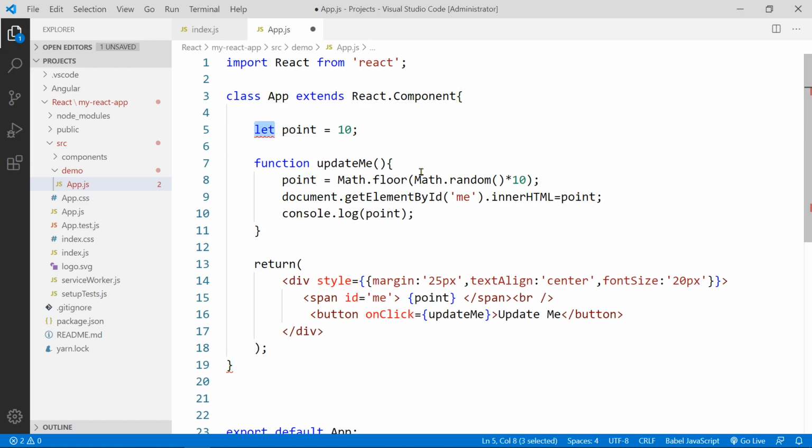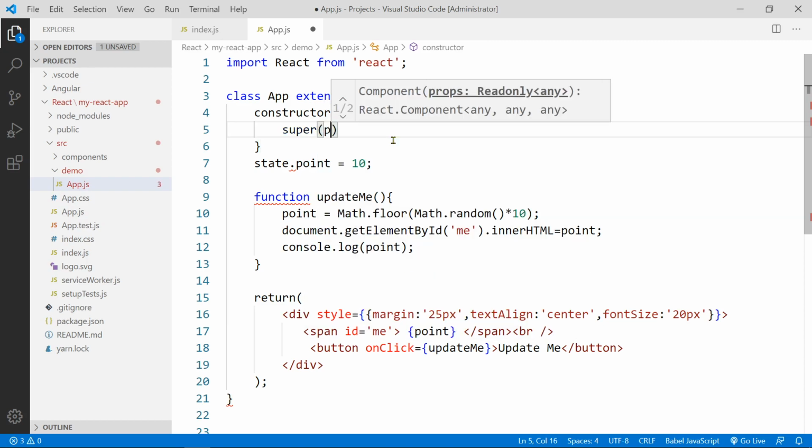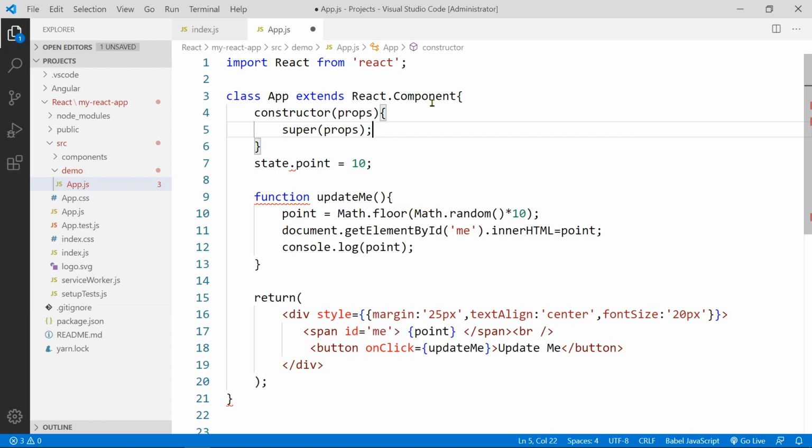That means I have to use something like this.state.point, and this way I can't do that, so I'm going to put a constructor. Inside a constructor, you pass the word props. You have to do that because sometimes you receive data from the parent, because this can be a child component, actually. And then a rule, again: you pass the props to the parent, which in this case is the Component here.